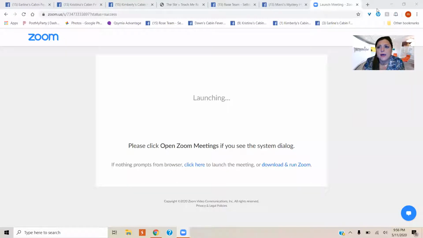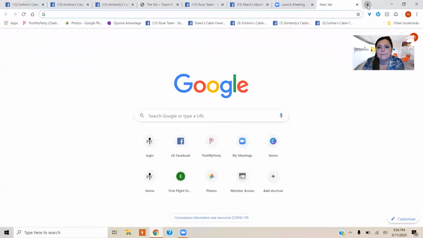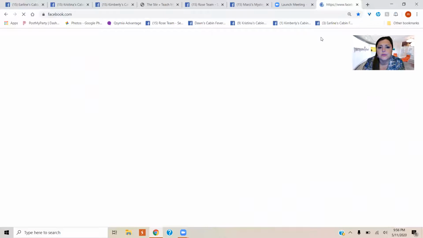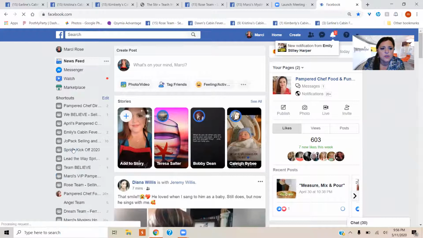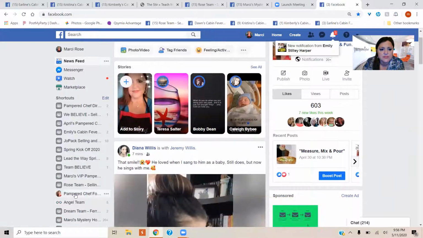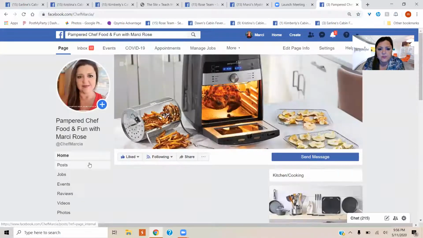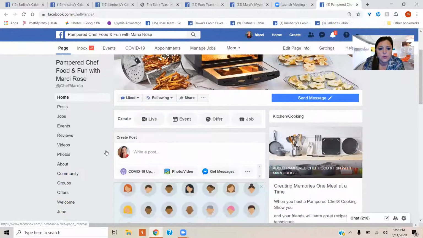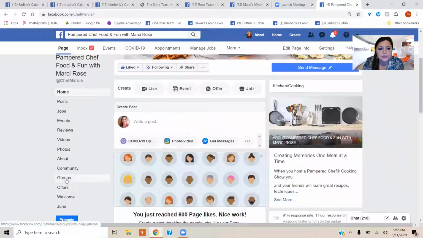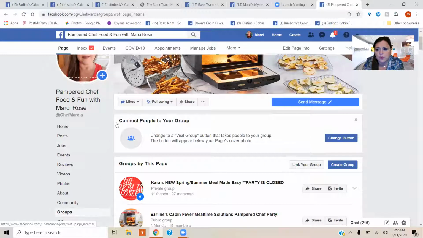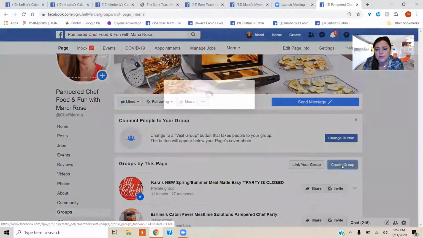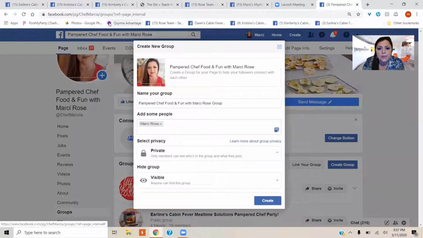And I'm going to go to Facebook, and I'm going to go to my business page. My business page, everyone's business page, is where you set up a Facebook party. Okay, so you go over here and you go to groups. You want to set up a party on your Facebook group. So you've got your group right here. And we're going to name it something that is catchy, okay?